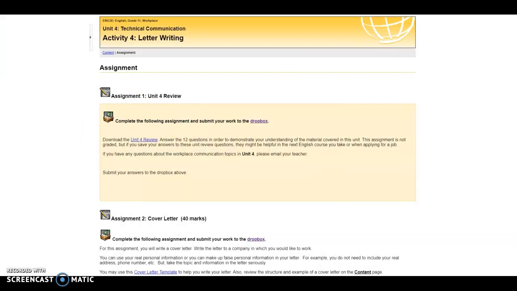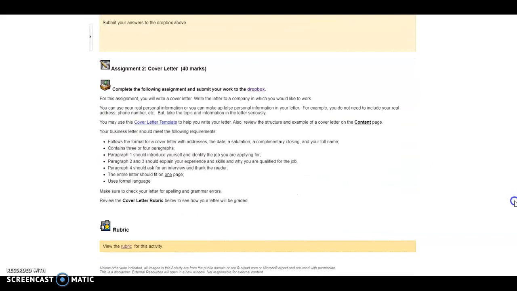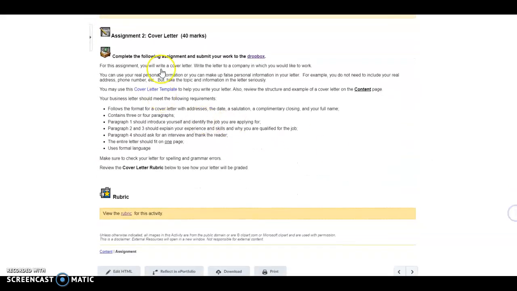And now we move on to the last assignment that will be graded this semester, and that's a cover letter. So hopefully you just looked over the content of Unit 4, Activity 4, and hopefully you have a good understanding of what a cover letter looks like. And so for this assignment, you're going to write your own cover letter, and you're going to address that letter to a company in which you'd like to work at.